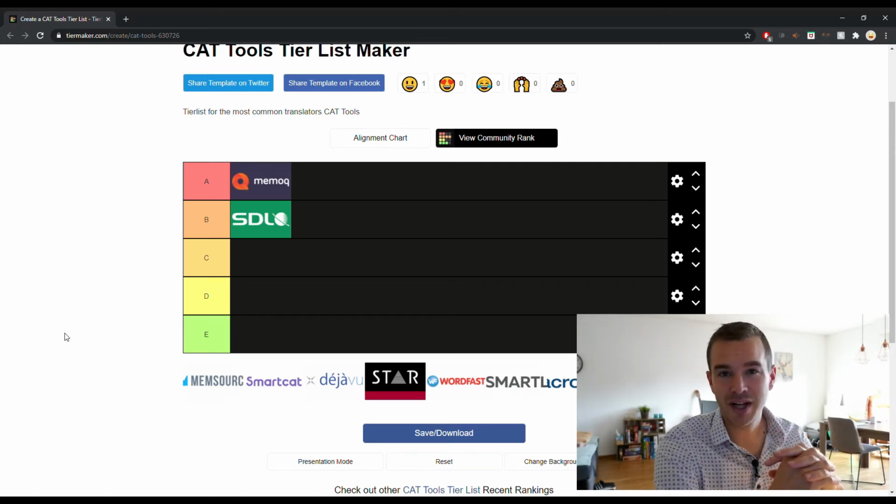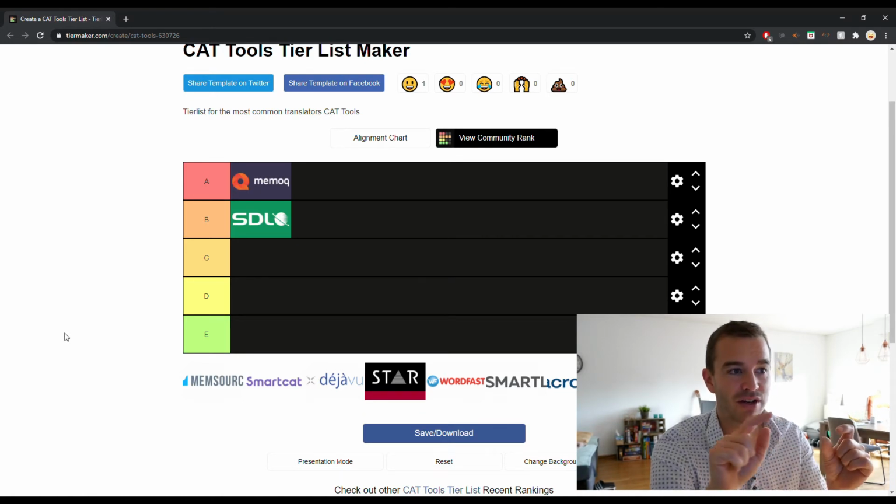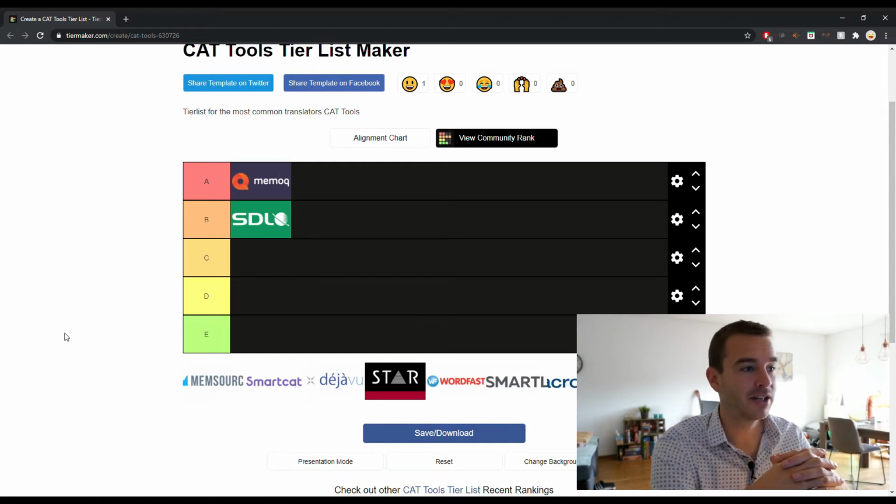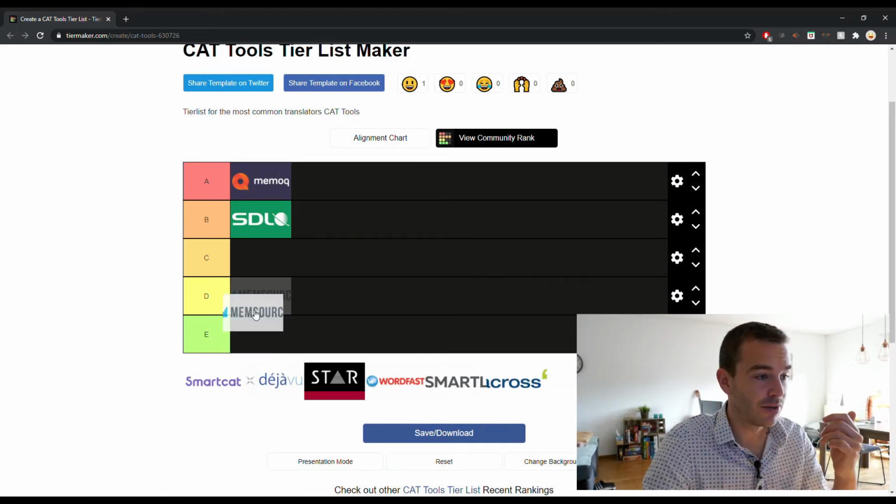One thing that's really bad in SDL Trados is the spell checker. I don't know why. It's just ridiculous. I always have to export it and put it into Word to do a spell check afterwards, because it just doesn't recognize very basic words. Whenever you hyphenate something, which is quite common in German, it always wants to write them apart. B for me.